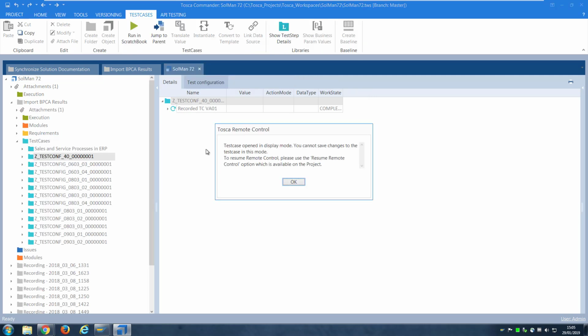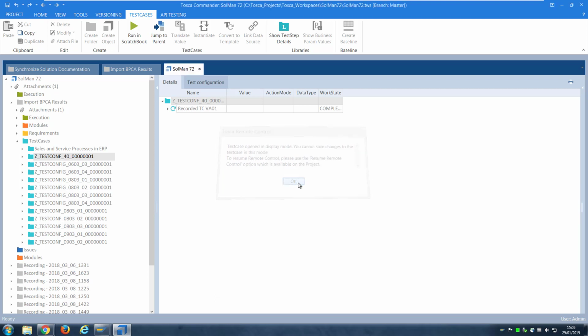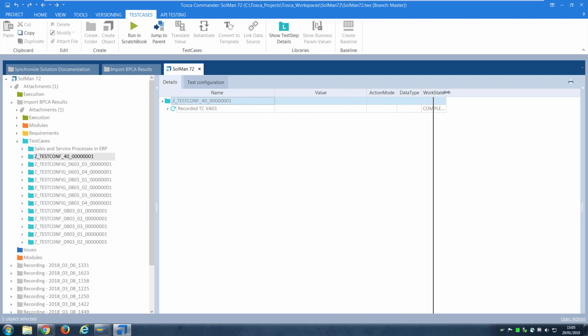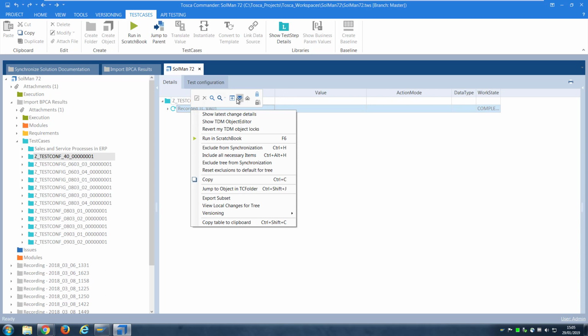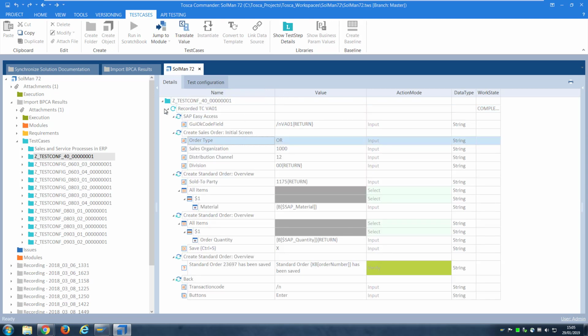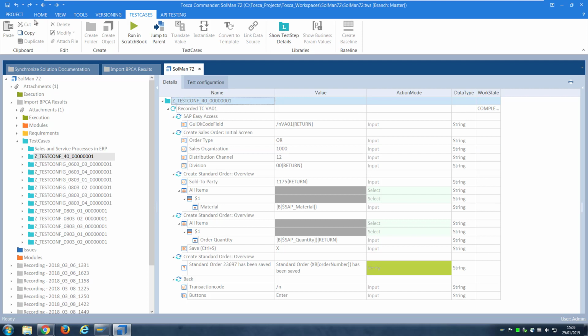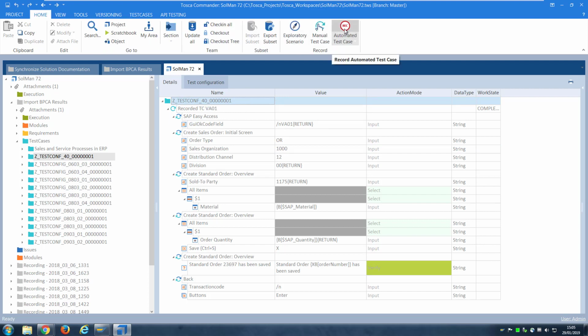You can see here it's already said Tosca remote control, and this is basically just telling me I'm controlling it from Solution Manager at this point. I can hit OK. And this is my test configuration 40, which I set up within Solution Manager. If I expand all these columns and do a right click, what I did the first time I set this up was come into Tosca, and it created this folder for me. All I did was come over here, hit the record button, and go through VA01 manually, entering data, and Tosca recorded that using our model-based approach, which has low maintenance, and any business user can do this.